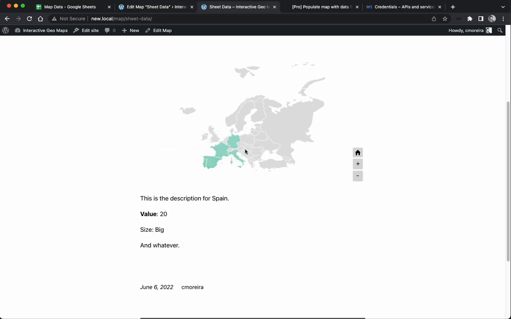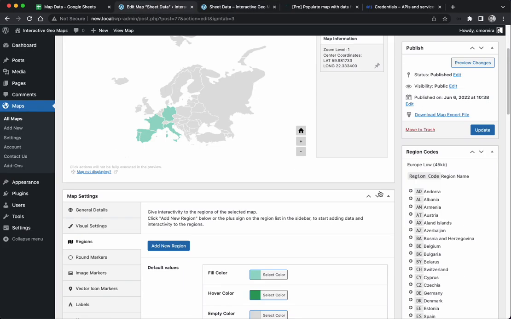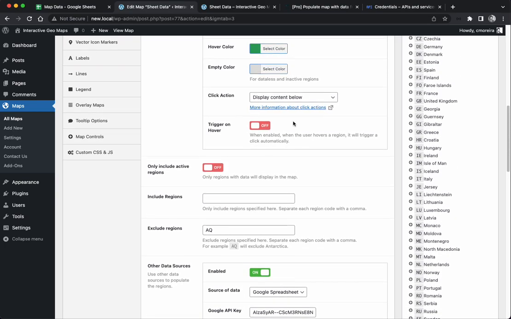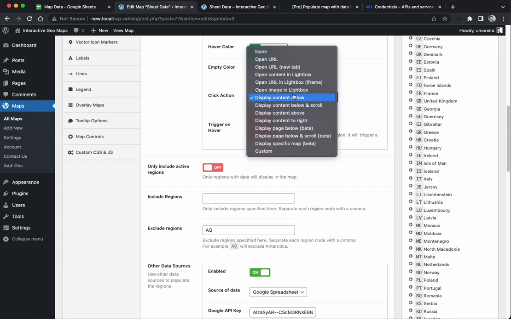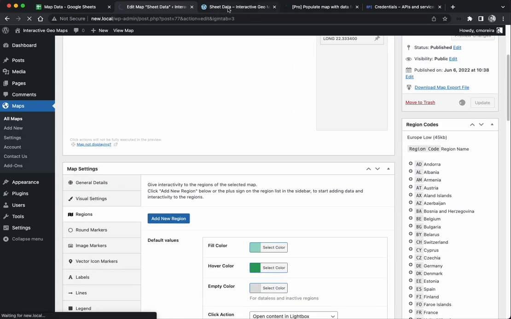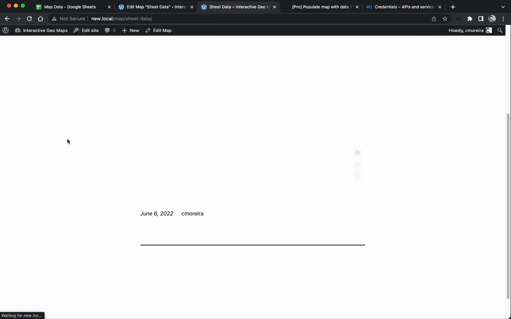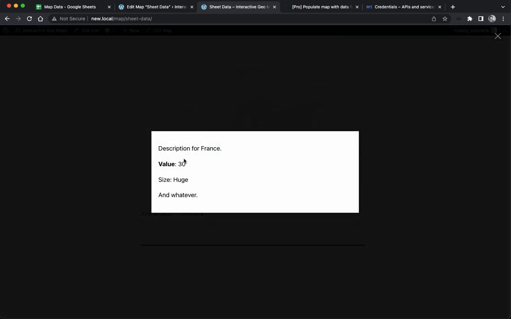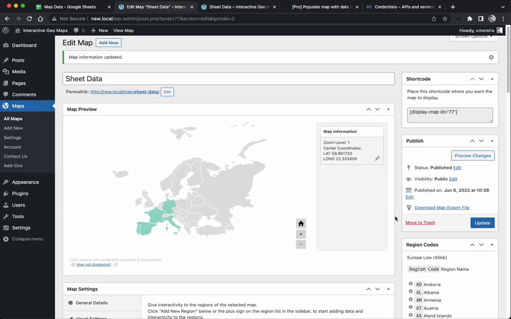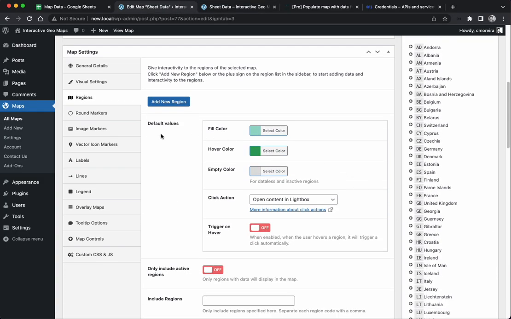So you can build your information that displays in the action content template, and this could be the description, the content that displays below. I'm going to change it to the lightbox, for example. Open content in lightbox. And it's just the same thing, but inside the lightbox. And open makes sense.